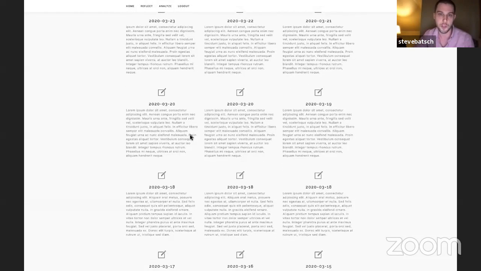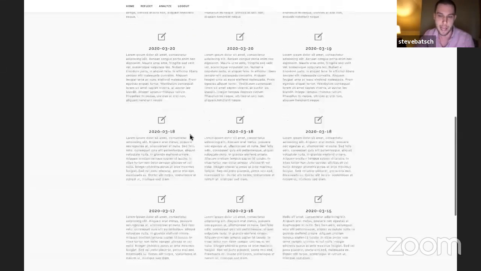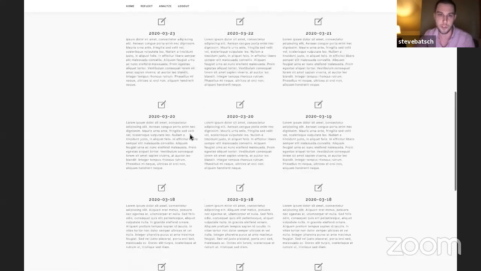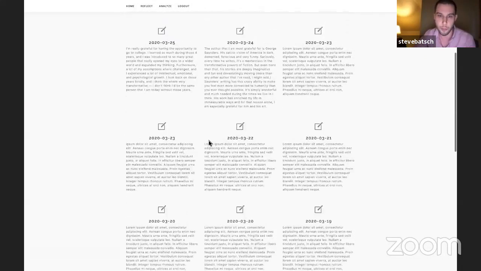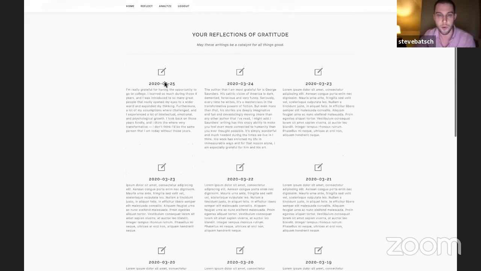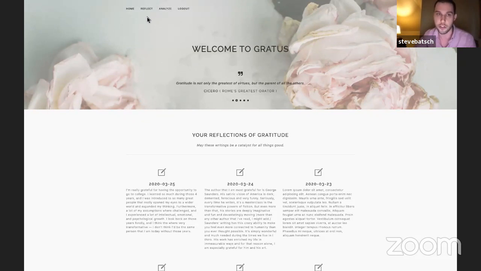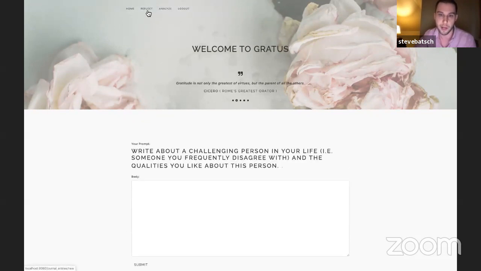Let's dig into it. What I'm showing you right now is an index of all the different journals that I've written over 2 weeks or so. Some of them are obviously fake, lorem ipsum, and some of them are actual real journals that I've written. But it all begins with creating a journal, and we do that by clicking on the reflect tab in the navigation bar.